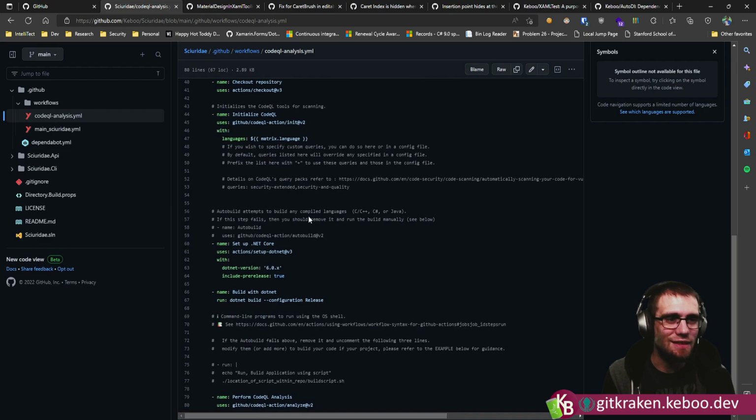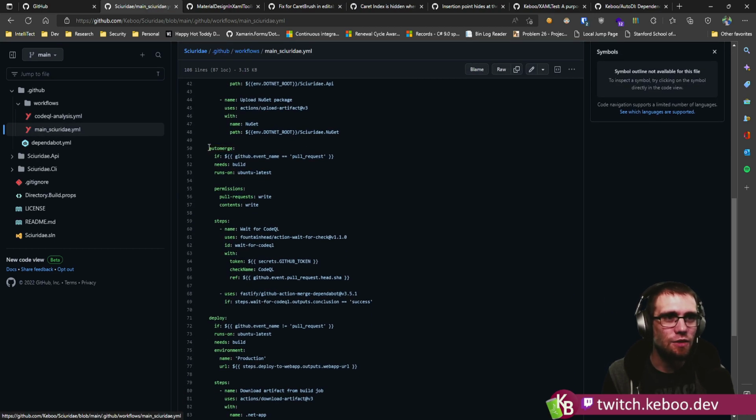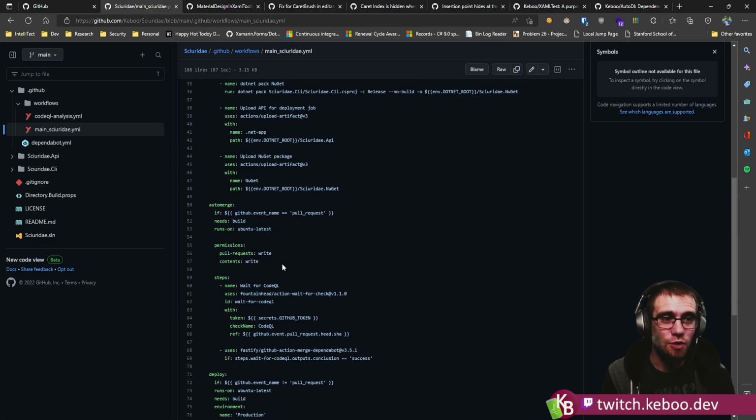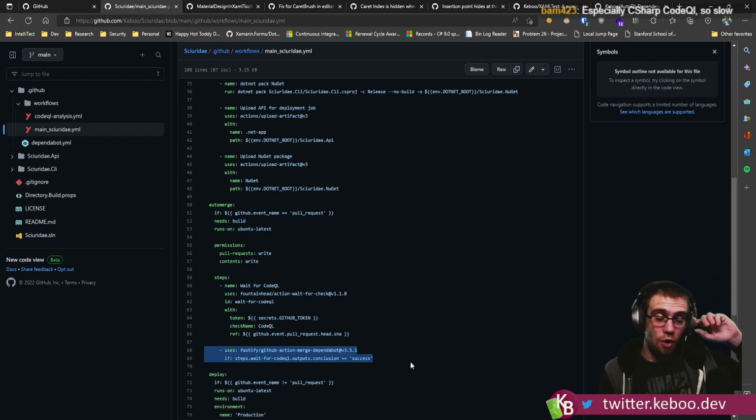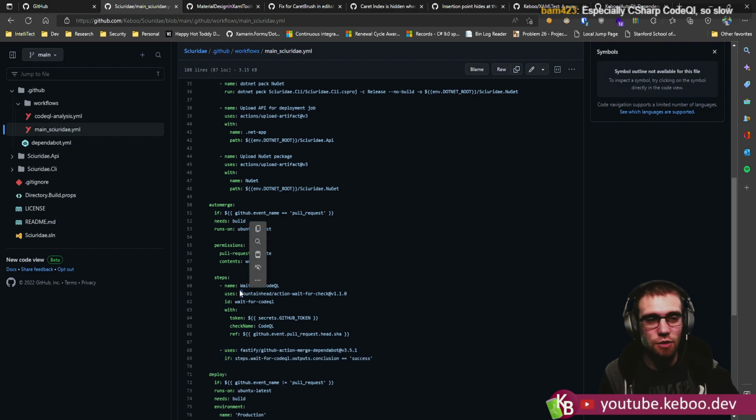The problem is sometimes CodeQL will take longer than the main check. And the problem is if CodeQL takes too much longer than the main check, this auto merge, he's only waiting for build to finish. And build finished, and so he goes to auto merge. And then he runs right amok of the fact that when he goes to auto merge, he gets whacked upside the head and told, no, CodeQL isn't done, you can't merge.